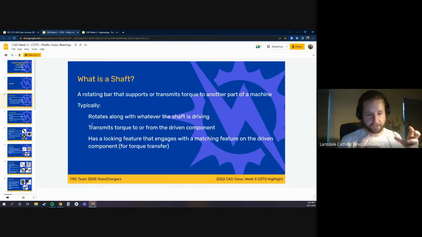So it could be the shaft of the motor transmitting torque to a gear that is attached to another gear that is attached to another shaft that is transmitting it to a wheel. That's a very, very common configuration for torque transfer. And it usually has a locking feature that engages with another face or feature on the driven component.